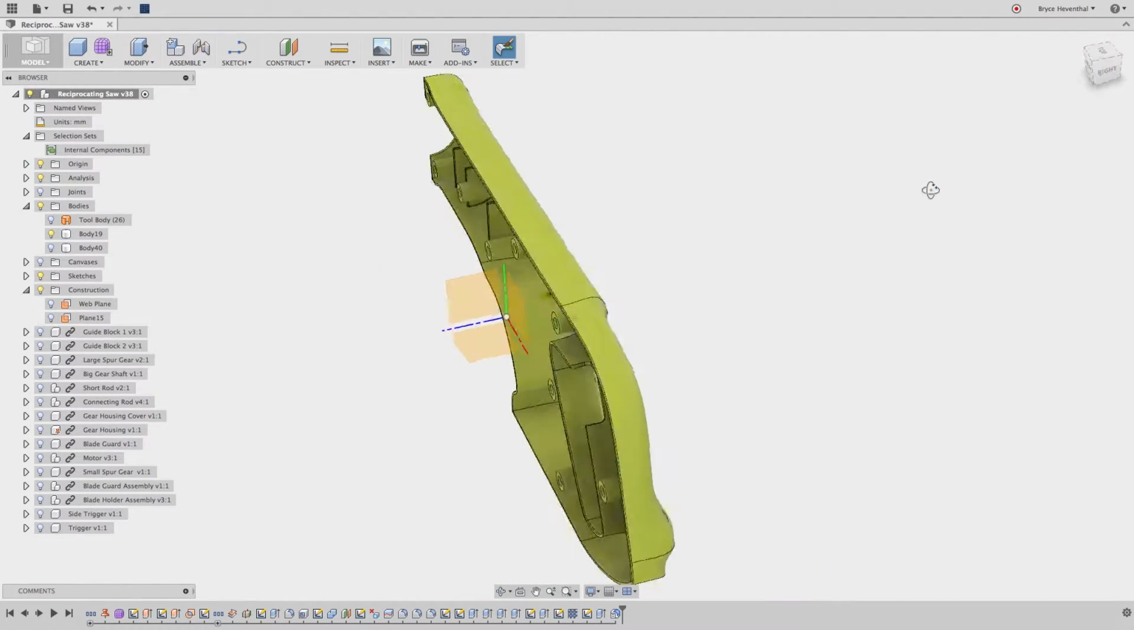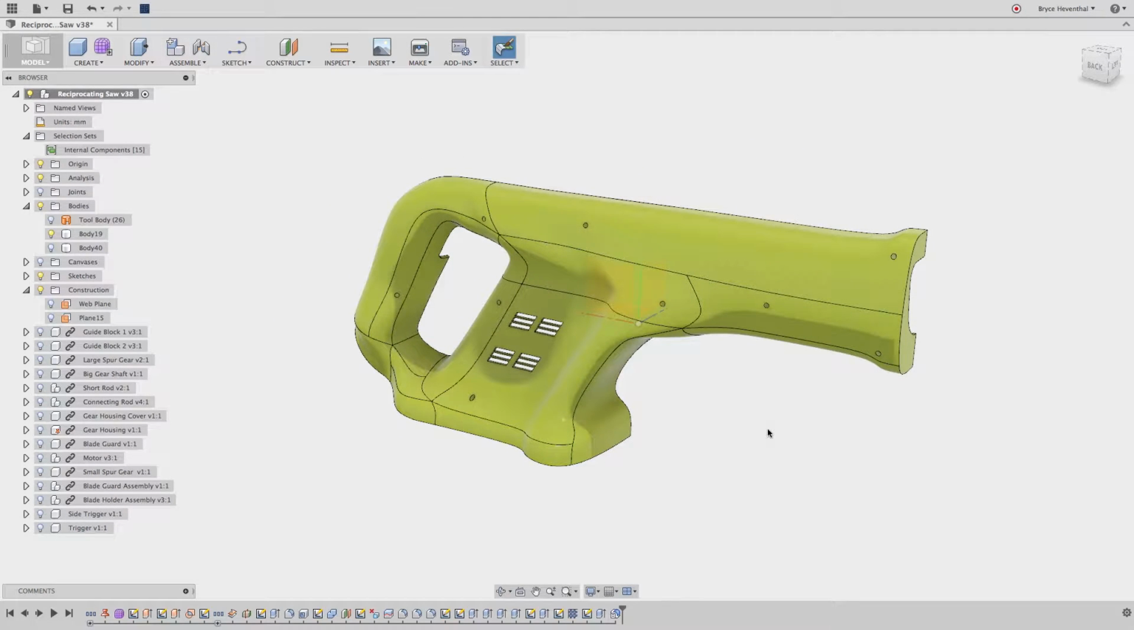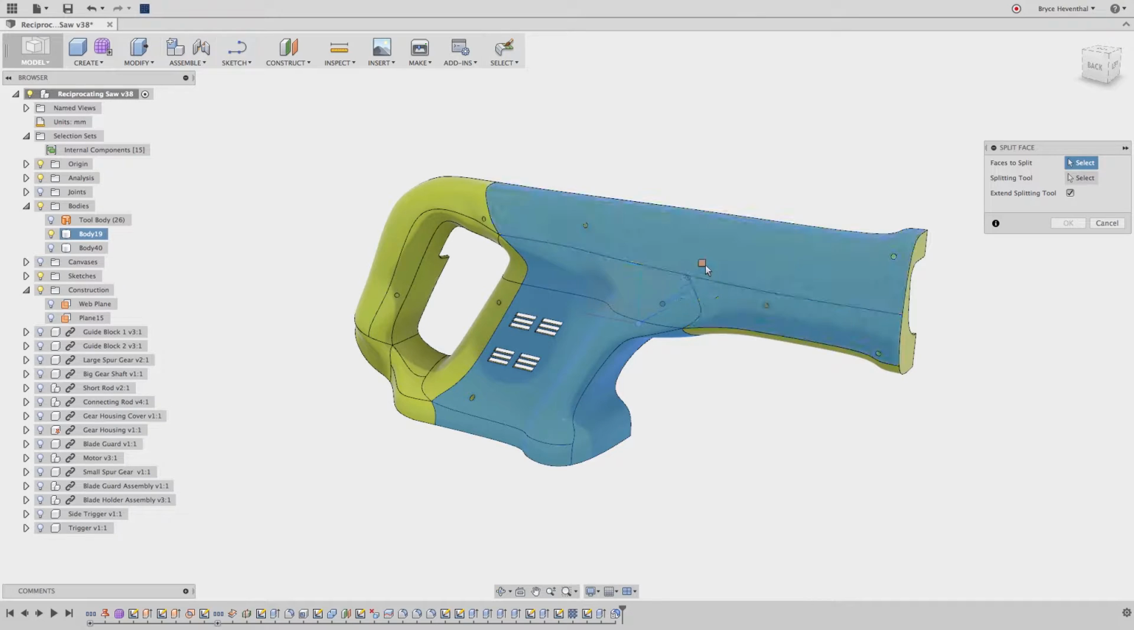Next, we will start to add the overmolding for the front gripping portion. We will start by splitting the faces in order to create the area where we want to add a 1.5mm offset. When learning a new UI, it's difficult to remember where all the commands in Fusion 360 are located. I will use the command search to locate the split face command. We make it easy to locate commands so you can keep your mind on the design.